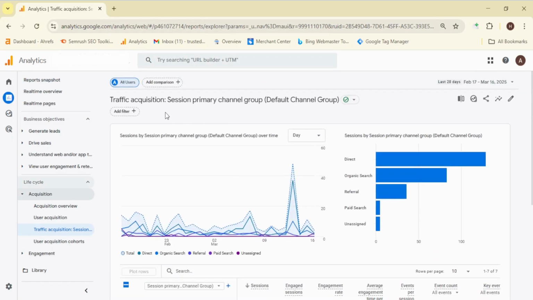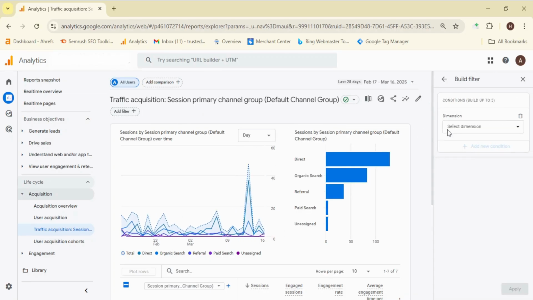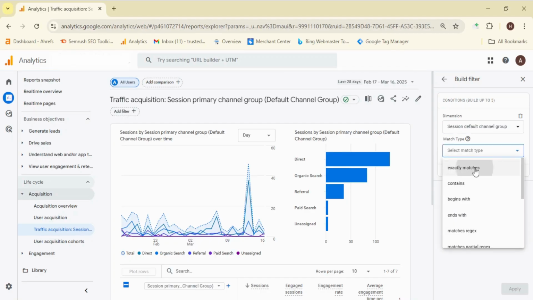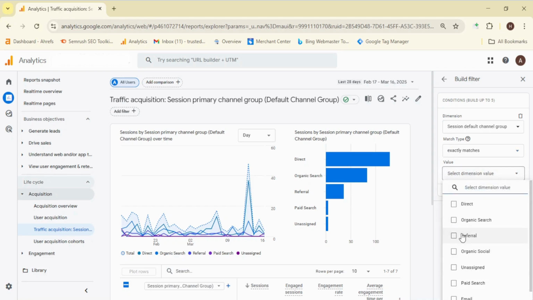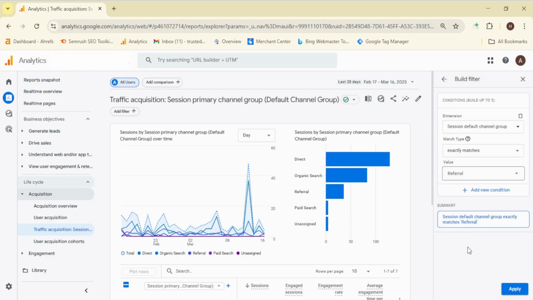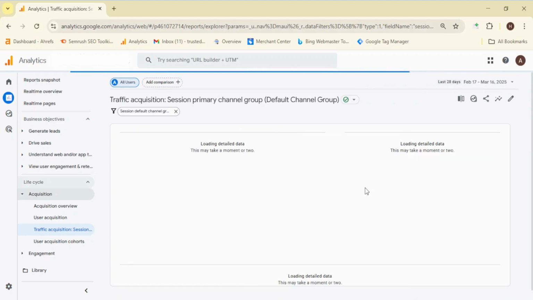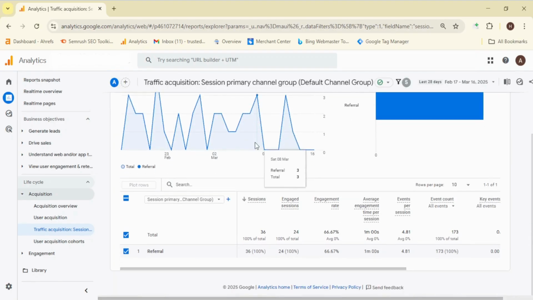To focus on referral traffic, let's apply a filter. Click on Add Filter. Under the Dimension tab, search for and select Session Default Channel Group. Set the match type to exactly matches. Then, in the value field, choose Referral. Finally, click Apply. Now, the report displays only your referral traffic, giving you a clearer view of external visits.